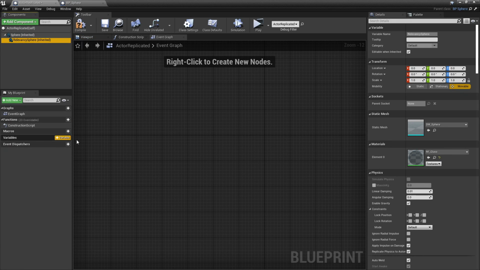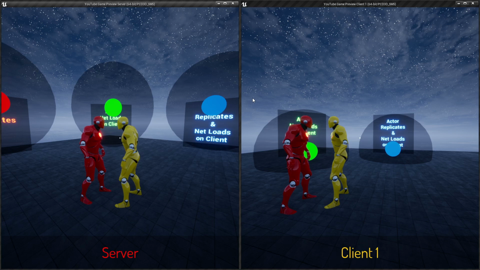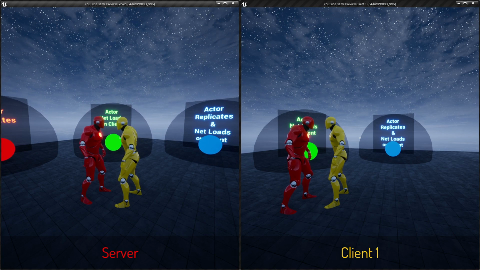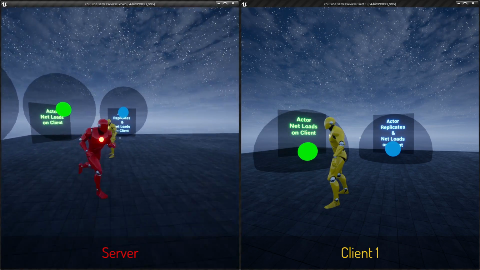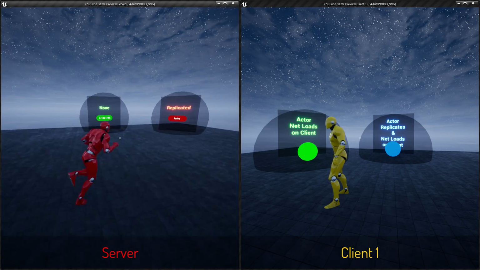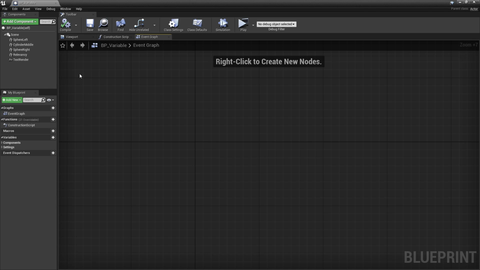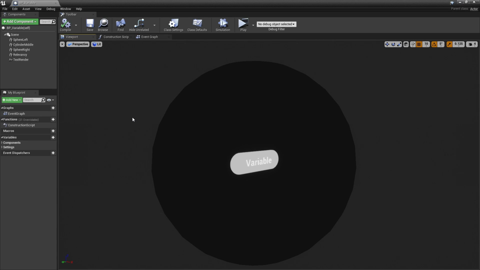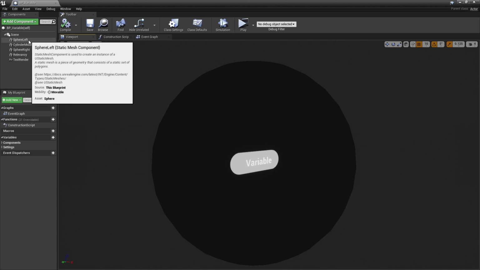Being able to do so gives us a lot of flexibility when it comes to customization, which in turn gives us the ability to optimize the communication that happens between our server and our clients. So let's take a look at some use cases with variables that are really going to help drive this concept home. So I've created another actor named BP_variable. And over in our viewport, you can really see my artistic side here. Looks just like a variable, doesn't it?